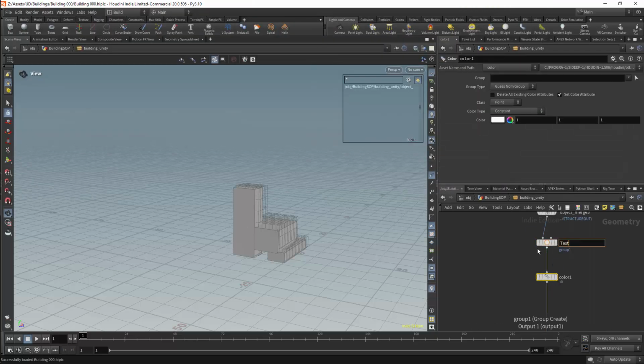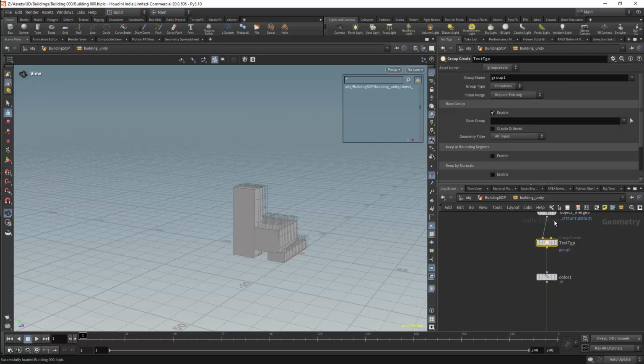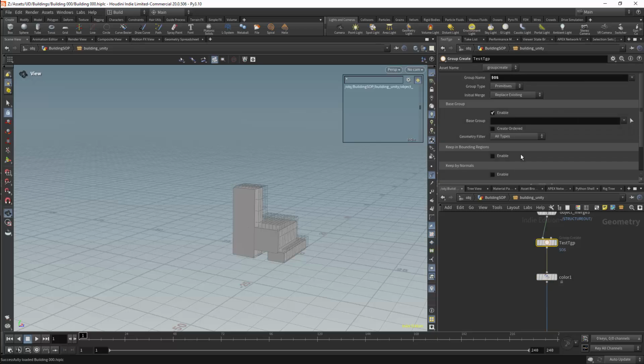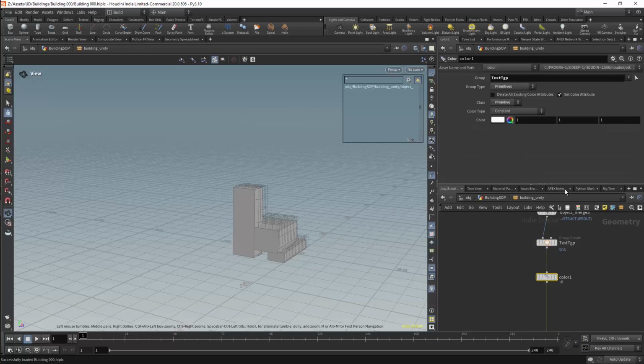For the moment I'll call the group test group. I will also set the group name as $OS. This group will be a primitive group, so I do not need to change anything. In the color node I'm then going to reference this group, so the group for the color node will be test group. I want to specify that the group type is a primitive group, and I want to make sure that I'm coloring primitives. I will also specify that this will be a red color.